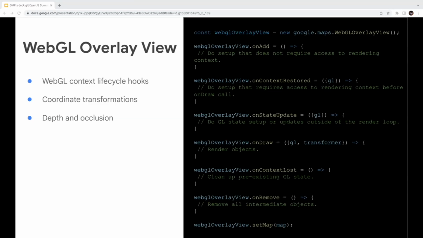Also, WebGL Overlay View provided a set of methods for coordinate transformations from world view to screen space, and then also because you're rendering directly within the same WebGL context on the base map, you get depth and occlusion around things like those oblique building models.